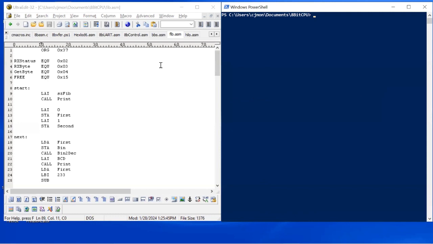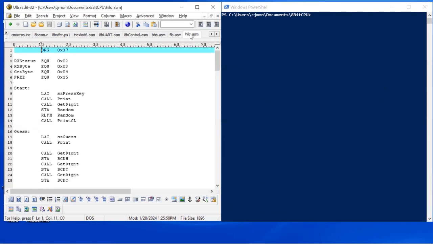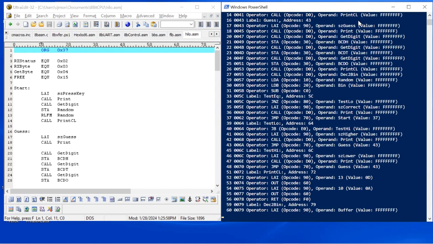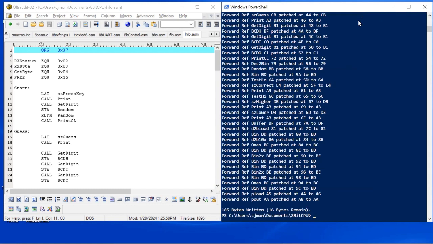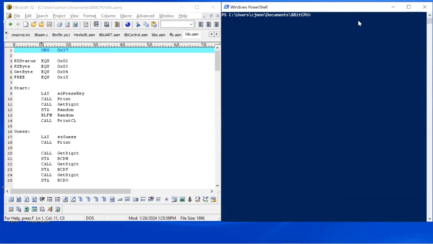Okay, the next program we're going to take a look at is a high-low program. I actually had done a high-low program early on, but I don't think we ever did a video about it. So this will be a little bit new. All right, so let's get the high-low program. I'm going to assemble this, and this is pretty large, 185 bytes. We have 16 bytes remaining. So this uses quite a lot of the memory in the computer.